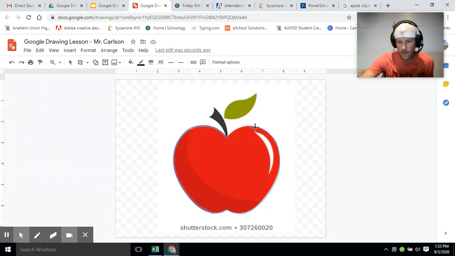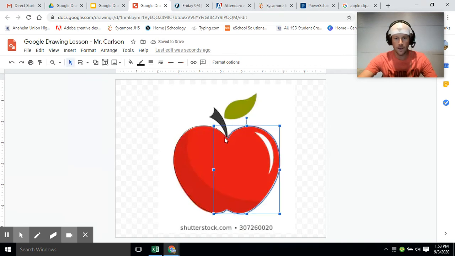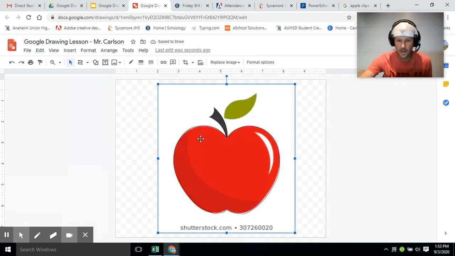I just keep going around my apple. And every time I want my line to curve, I click one time. Now that I'm finished, I'm going to double click, and I'm going to hit escape to get out of the line tool. And now I have drawn a line all the way around the apple.